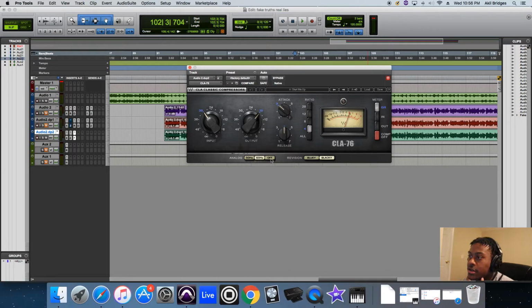So I'm going to go ahead and turn this analog off, because you guys probably can hear the static. Yeah, y'all can hear that. You know what I'm saying? So let me turn the analog off. And I'm going to keep it on a ratio of 4. But what I'm going to do is turn the release up. Let me listen to it.